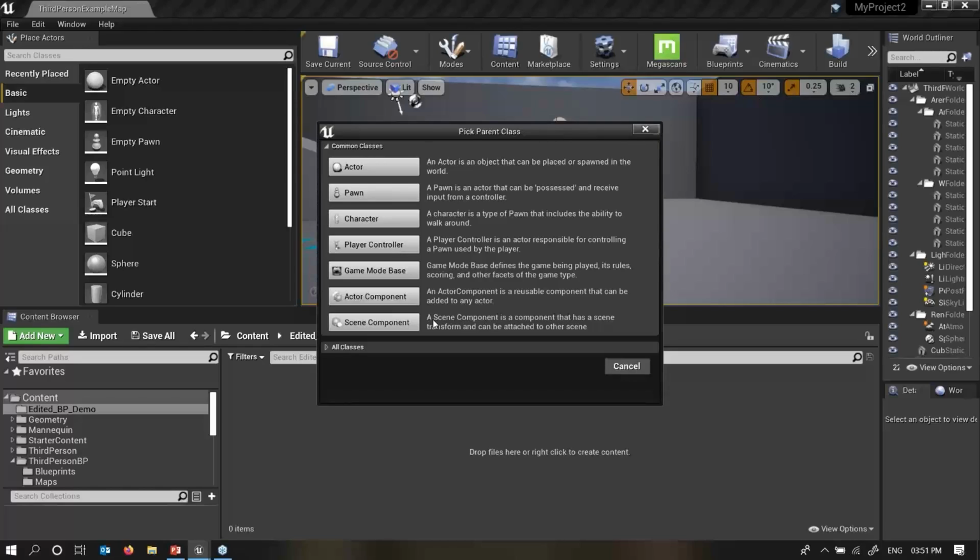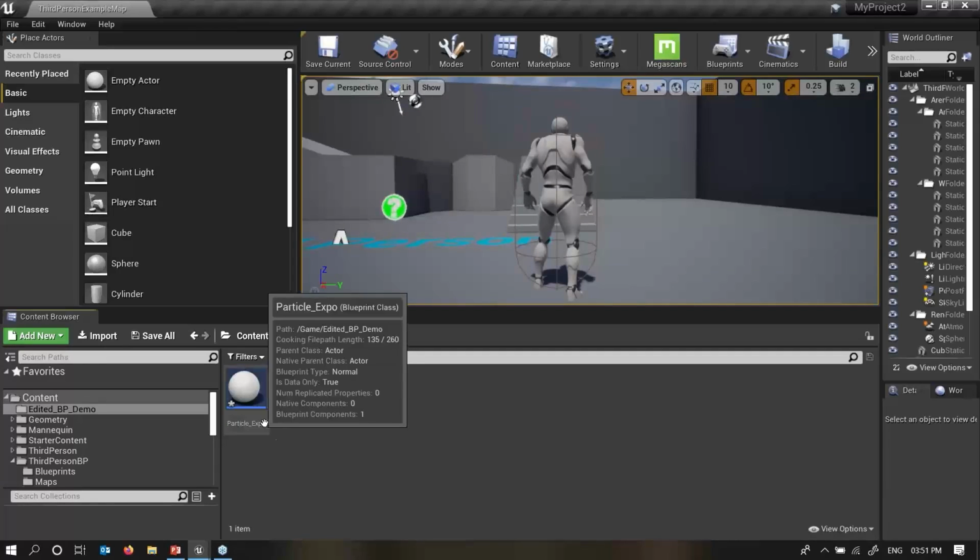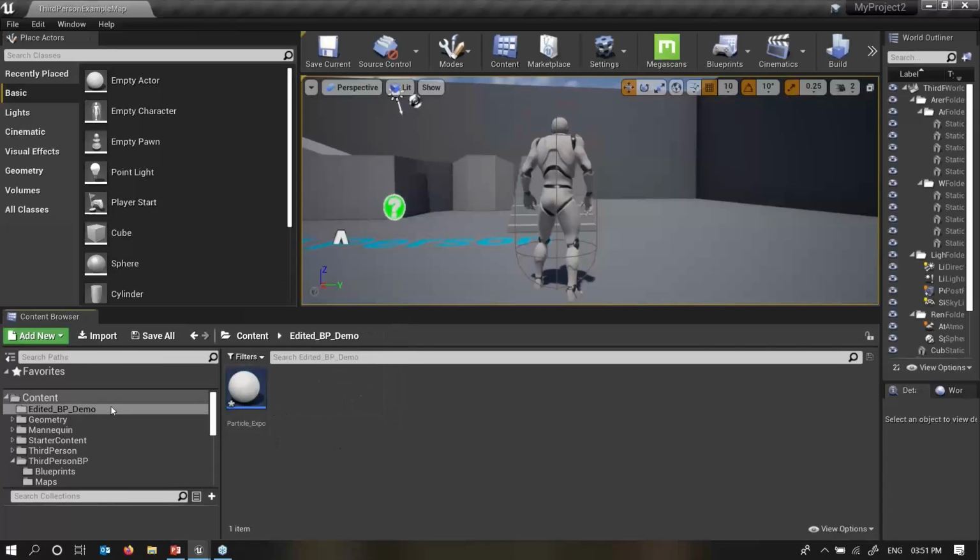When we talk about these actors, there are different variations and different options for the actors. Now what do we do first? First we'll create the actor. Once I create the actor, it is asking me for a name. So here I will type particle underscore expo. Here you can see if I create an actor, it is going to look like this.